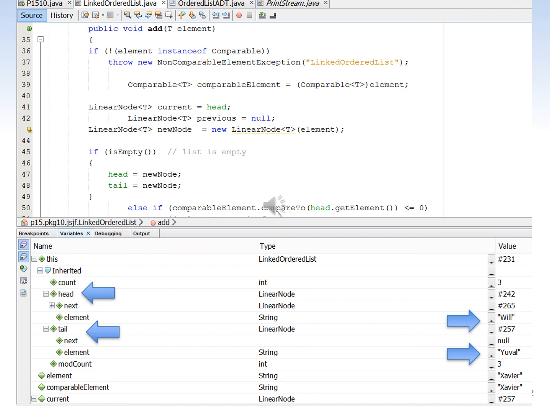So if we look at the head, it's a linear node. It has an element and it has a link to the next element. And then the tail has a link to the next element, which is null. Now, if I were to click on the plus of next in the head, I would see the next node. And guess what is there?